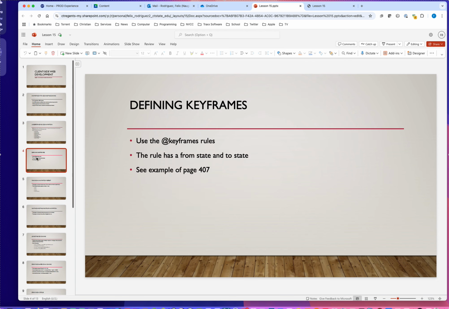The first thing you have to know is you have to create a keyframe rule. The rule has a from and a to state, and that is one way you can frame the rule. The other way is with percentages, like at what percent of the animation do you want it to do something. That's the way I've done it in my example, and I'll show you how to do that.